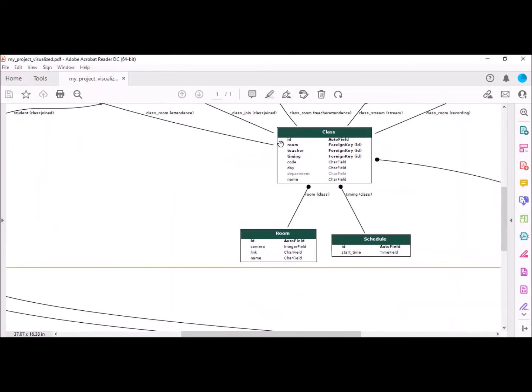In the room, we have the camera, that is, which camera is being used, and what is the RTSP link, the IP link of the camera, and what is the name. We also have the schedule. In our project, we have 3 schedules right now. The default schedules are basically from 9:30 to 11:30 a.m., then we have 12 p.m. to 2 p.m., and then we have 3 p.m. to 5 p.m. We can also alter the schedule as well.